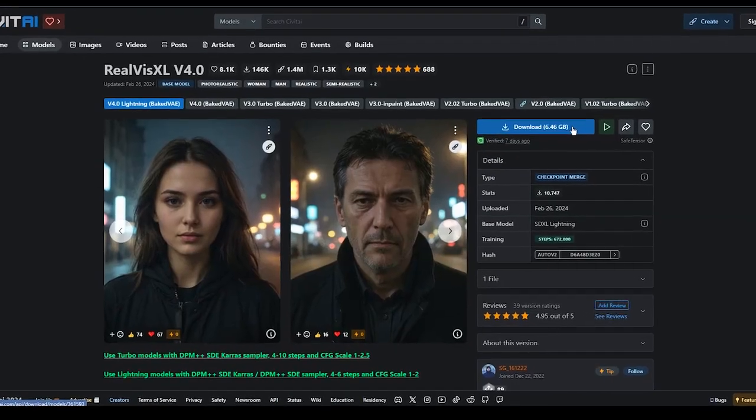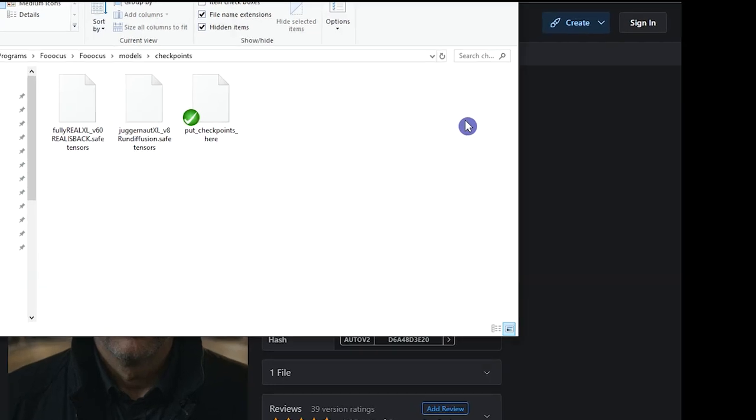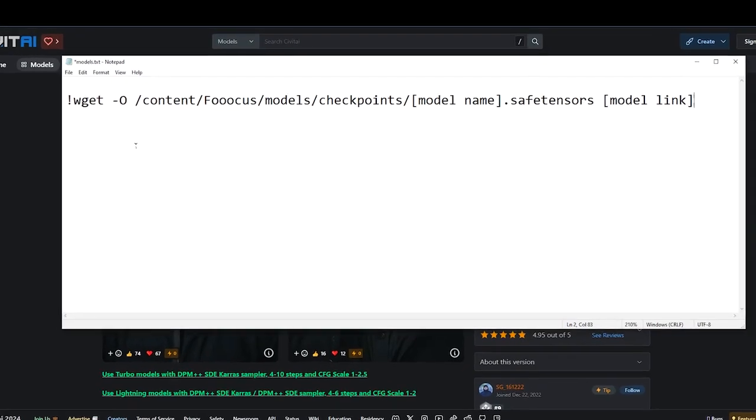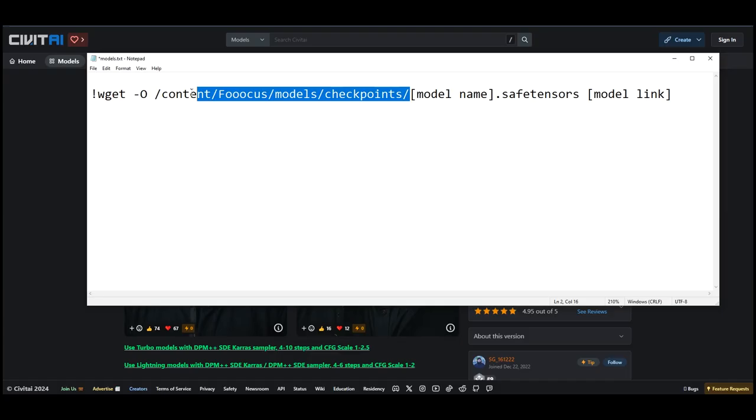For Windows, when you install Fooocus, you'll extract a folder with this name. You can download the model and place it in the Fooocus folder in this path. If you want to install the model in Google Colab, you can use this code. I put it in the description.